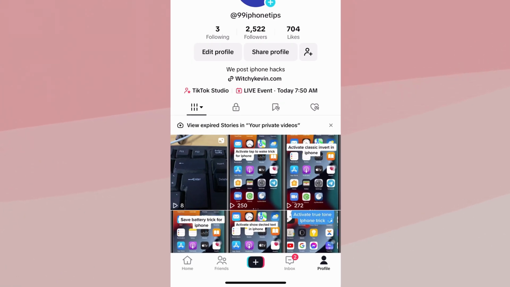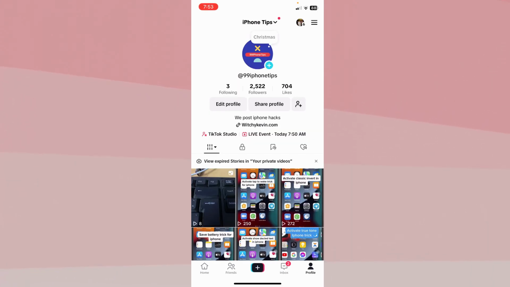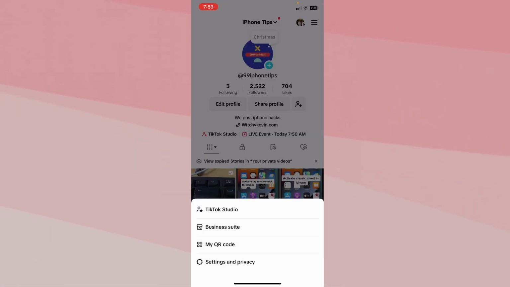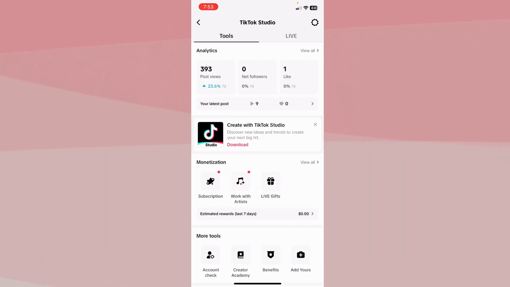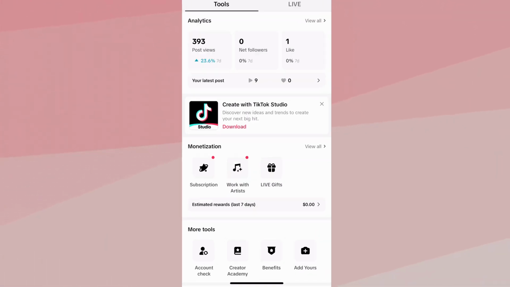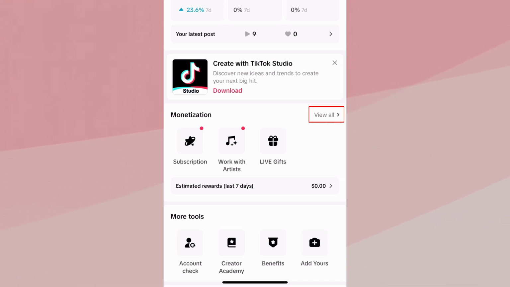But if you have 1,000 followers and you want to check if you have made any money or not, you can click on profile at the bottom right of your screen and click on the three dots at the top right of your screen and click on where it says TikTok Studio. And if you don't see the TikTok Studio option, that means you're not monetized. So over here, once you see the monetization option, click on view all right beside it.